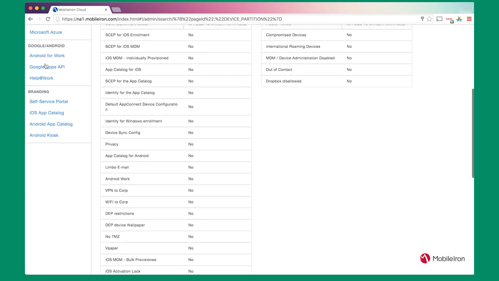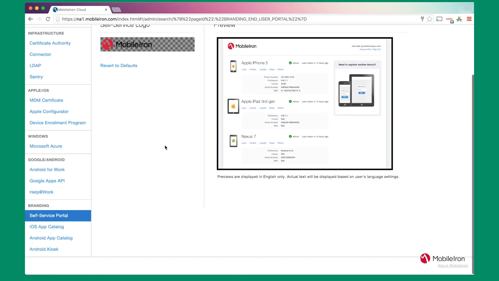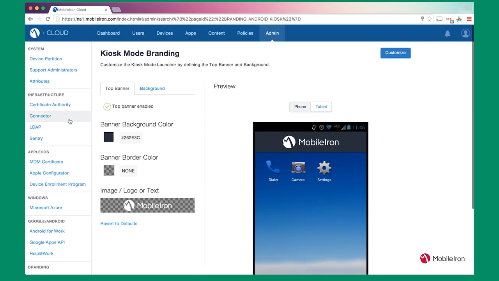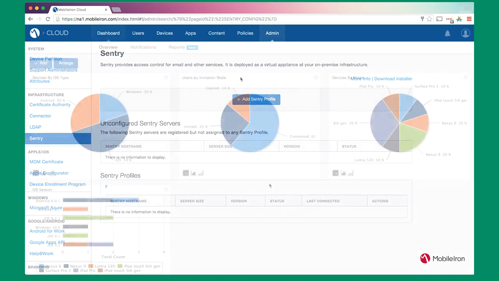You'll also see the self-service portal option. This is another area in which you're able to customize the look and feel of the portal that your users are going to be logging into. What you see here are examples of app catalogs featuring MobileIron branding, iOS and Android. Let me also point out the connector option here, which is used for LDAP integration, and Sentry to access internal resources such as email or SharePoint.